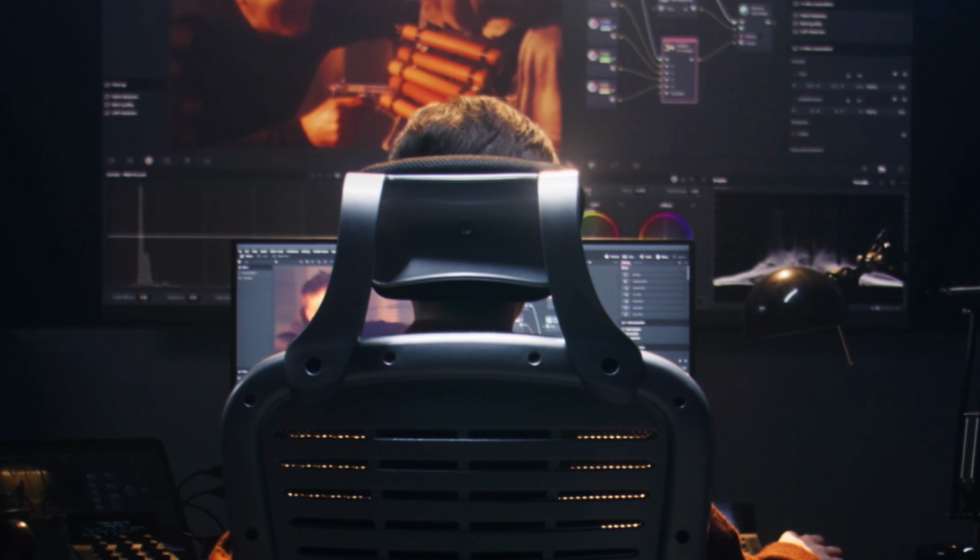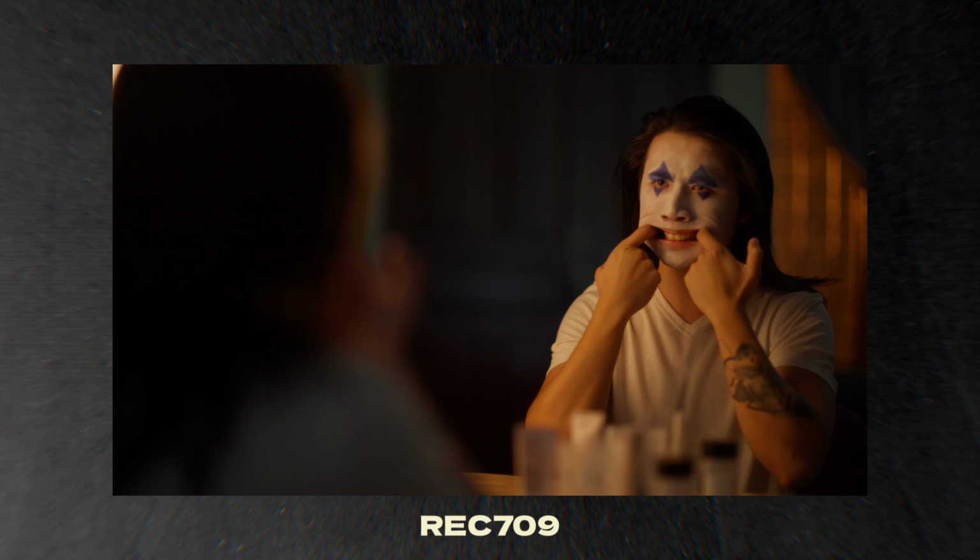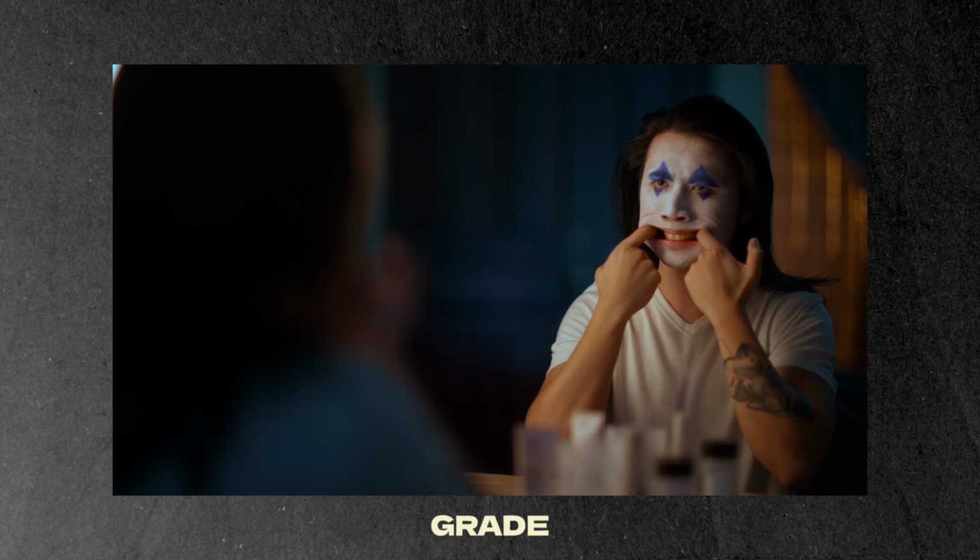DaVinci Resolve looks scary at first. All those wheels, nodes and scopes. But what if I told you that in the next 15 minutes, you could go from "I have no idea of what I am doing" to "wow, I made this look cinematic AF." Let's demystify color grading together.